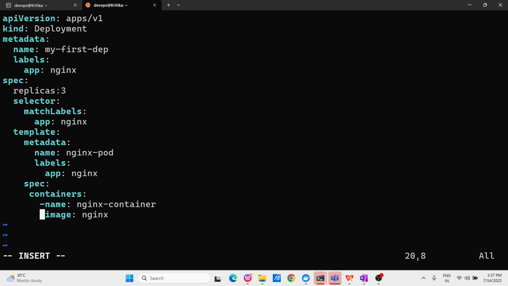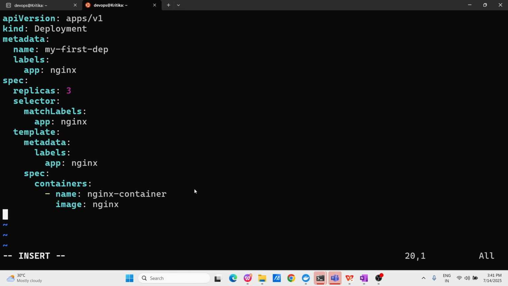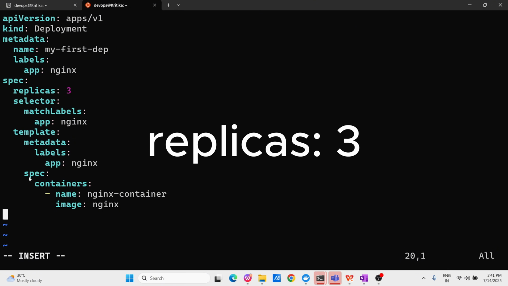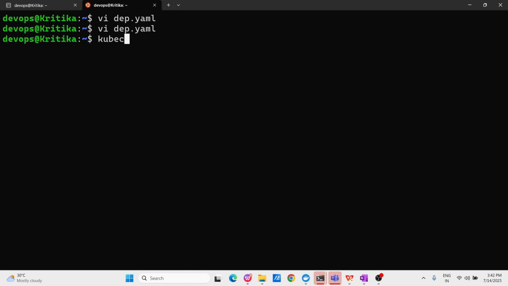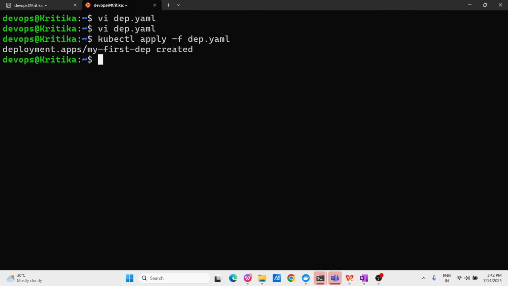This will come under the spec section. Now let's try to create it. As we already saw, I missed the specification section for the pod under the template section of the deployment. Okay. Now let's try to apply this particular file. Apply -f with the deployment YAML file. Okay. Applied, and your deployment is created.